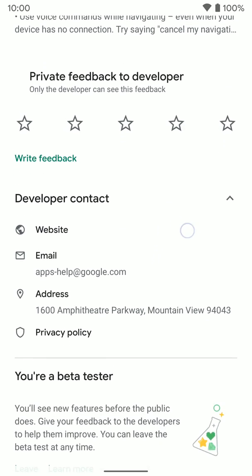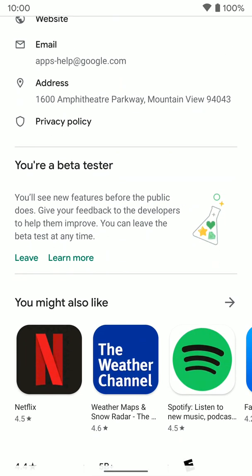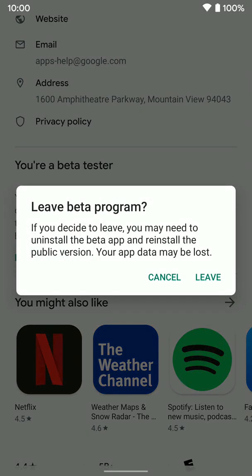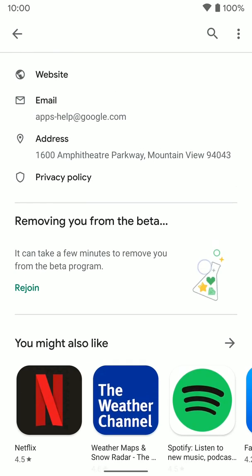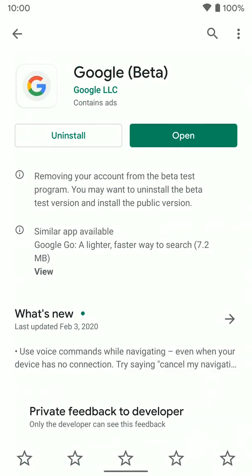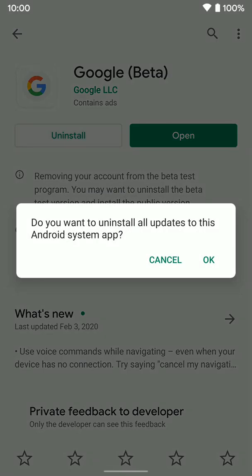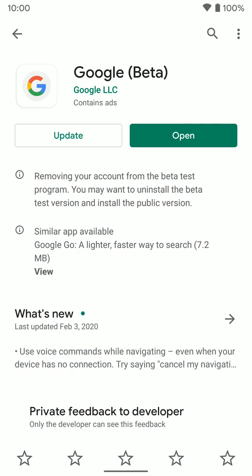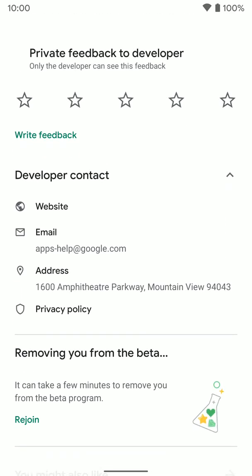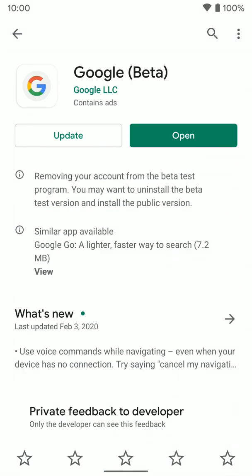And we'll scroll down and we'll click leave, because now we want to leave. Yes, we'll click leave. And then to make sure you're out of the beta version, you do actually want to click uninstall on the app here, because this will uninstall the beta version. We'll click OK. And then we'll click update.